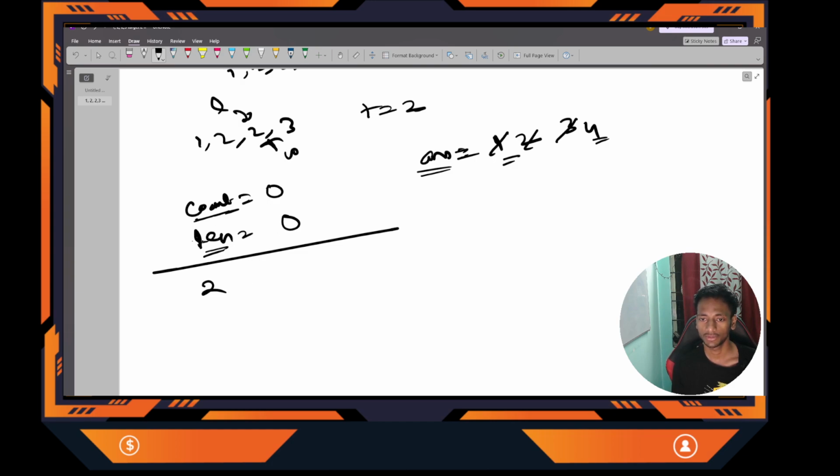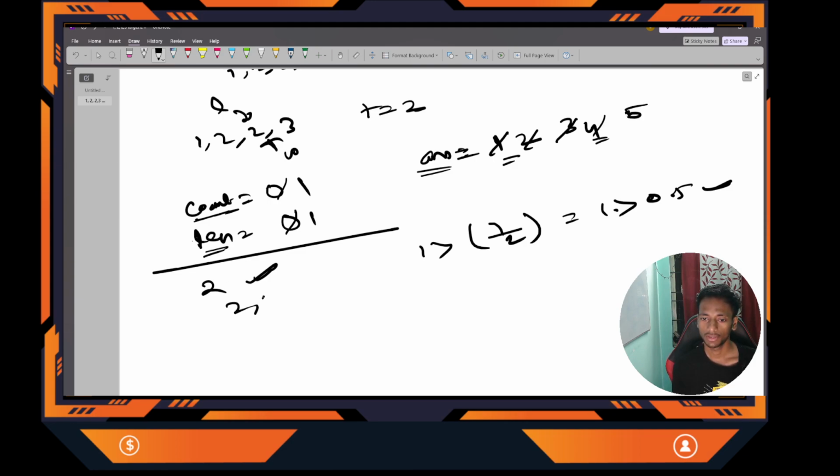So does this increase our count? Yes, because this is our target element, so our count will increase by 1, and length anyway will be increased by 1. So now to check whether this is a majority element or not, what is the condition? 1 should be greater than length by 2. That means 1 should be greater than 0.5. Yes, this is true. So again our answer will be increased by 1. So this is 5 now. Got it? Next I will insert 3.